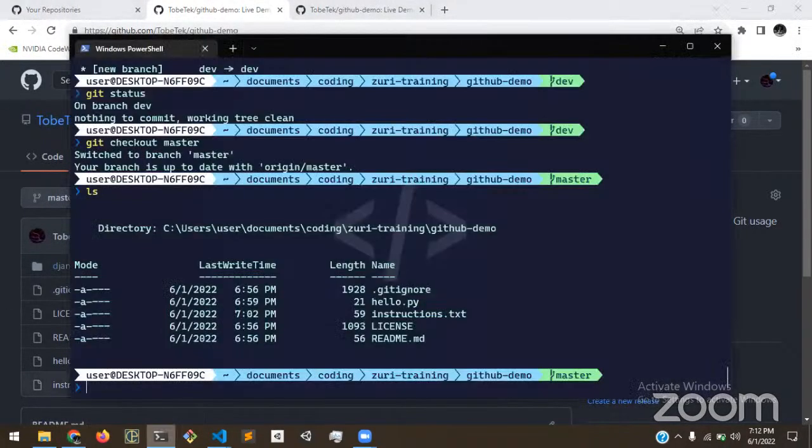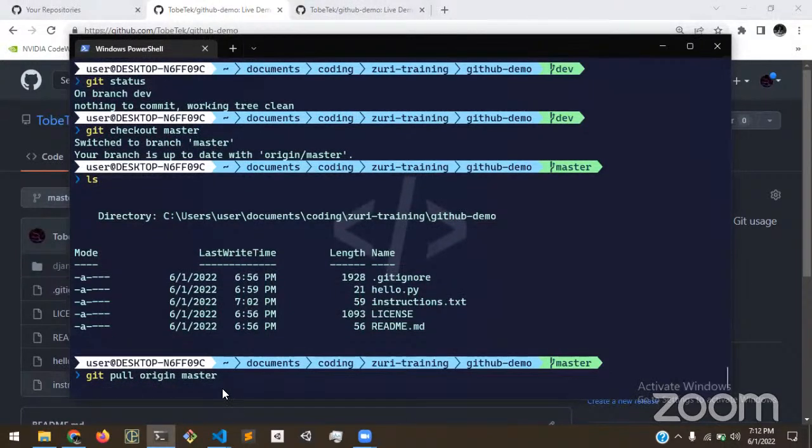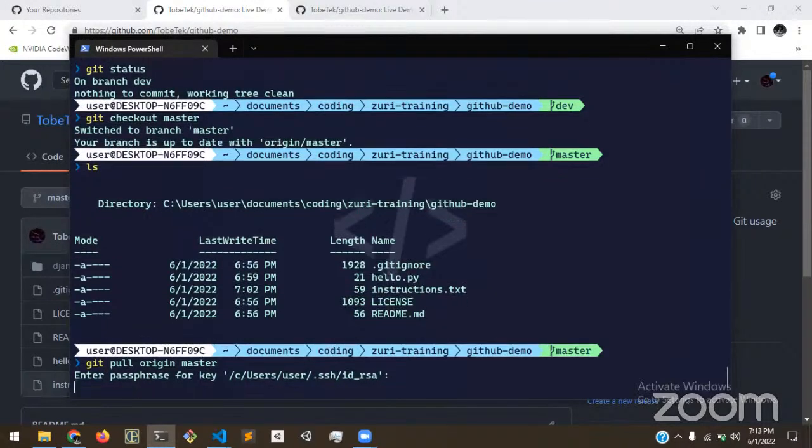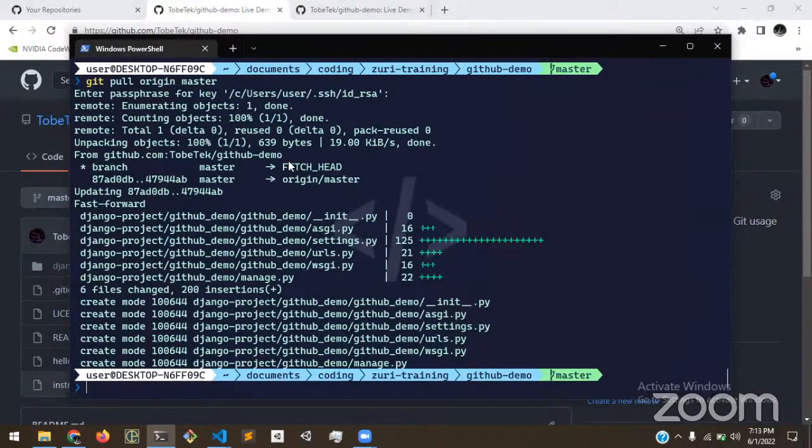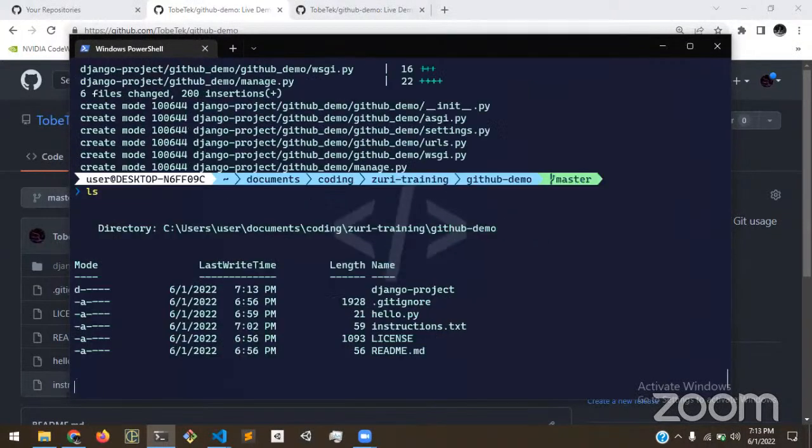So what do we do? We do git pull origin master. Origin is the remote name, master is the branch name. And it's going to prompt me for my password. Awesome. So we just pulled the new changes from our repository.